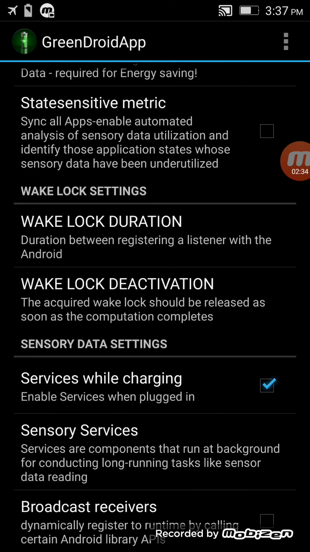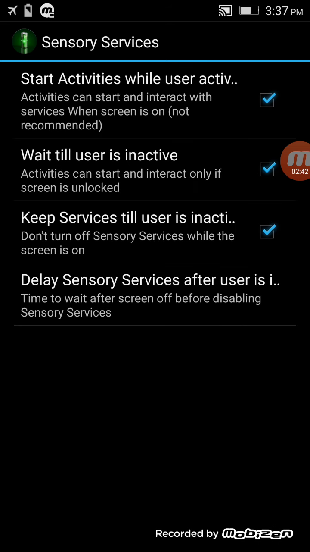After that we have some services. Enable the service while charging, enabling the process, and sensor services called a night mode option, which we can deactivate or activate while the data mode is on.